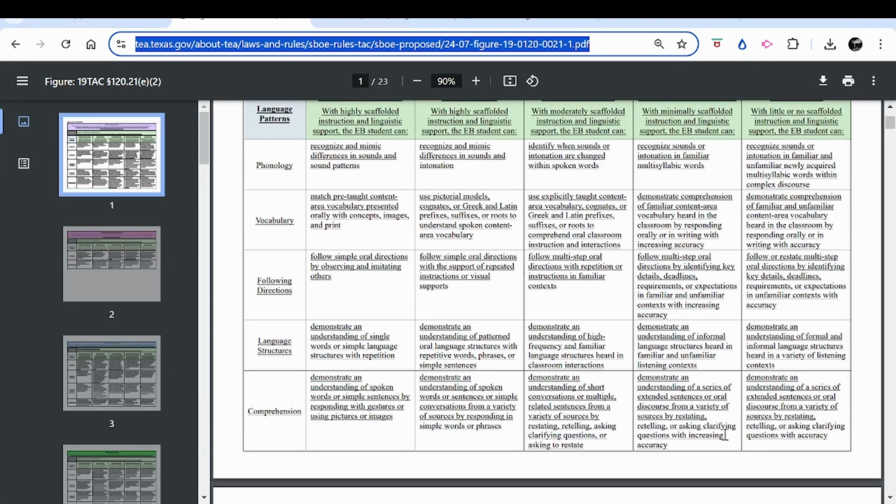Demonstrate an understanding of a series of extended sentences or oral discourse from a variety of sources by restating, retelling, or asking clarifying questions with increasing accuracy.